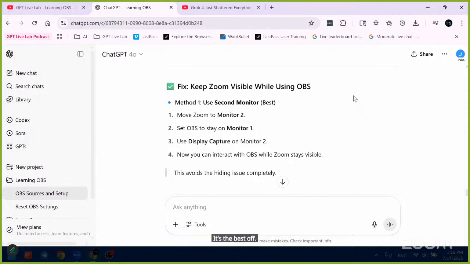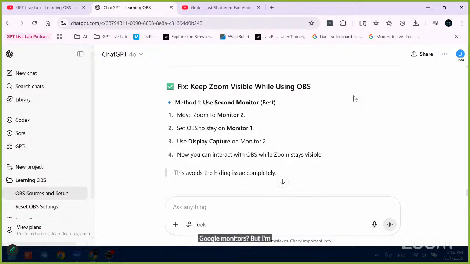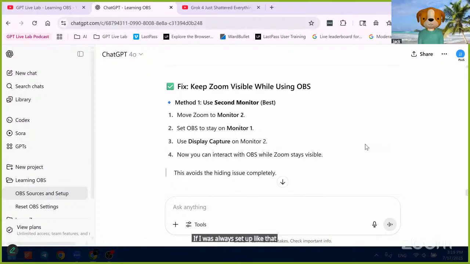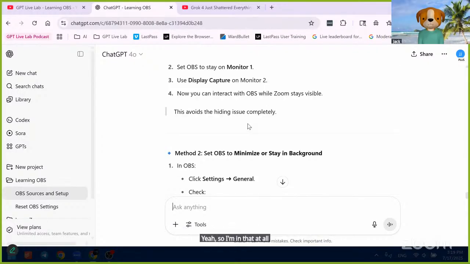This is not presently an option. I technically have 2 monitors, but it's not set up for that right now. If I was set up like that, then I could have my face on the screen instead of an avatar. So I'm not at all prepared to do this.